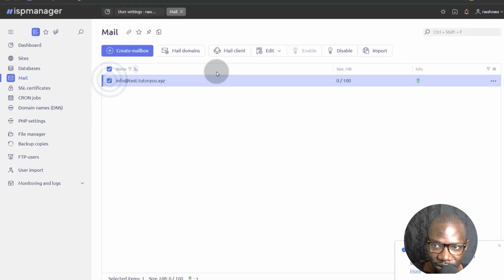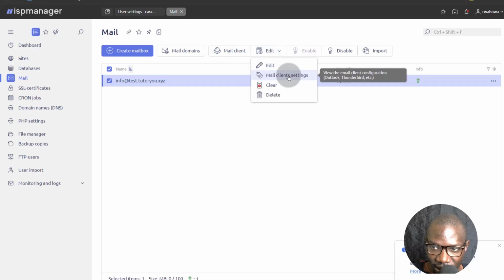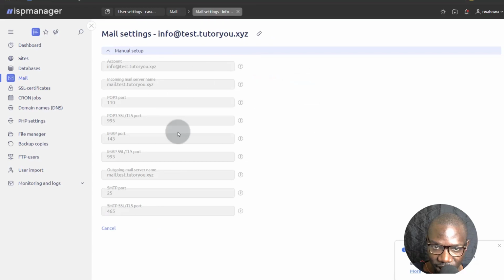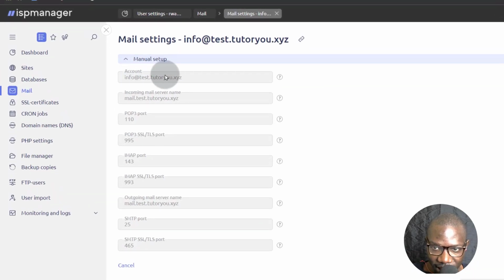There you have your mail. You can open the mail client. You can edit this mailbox. You can look at your mail client settings. Maybe you want to connect it with something. You can look at the mail client settings here. If you want to connect this with third-party mail clients, these are the details you can use, IMAP, that, and make sure that the DNS records for all this are working fine before you try to connect, because they're not going to work if your DNS is not working.